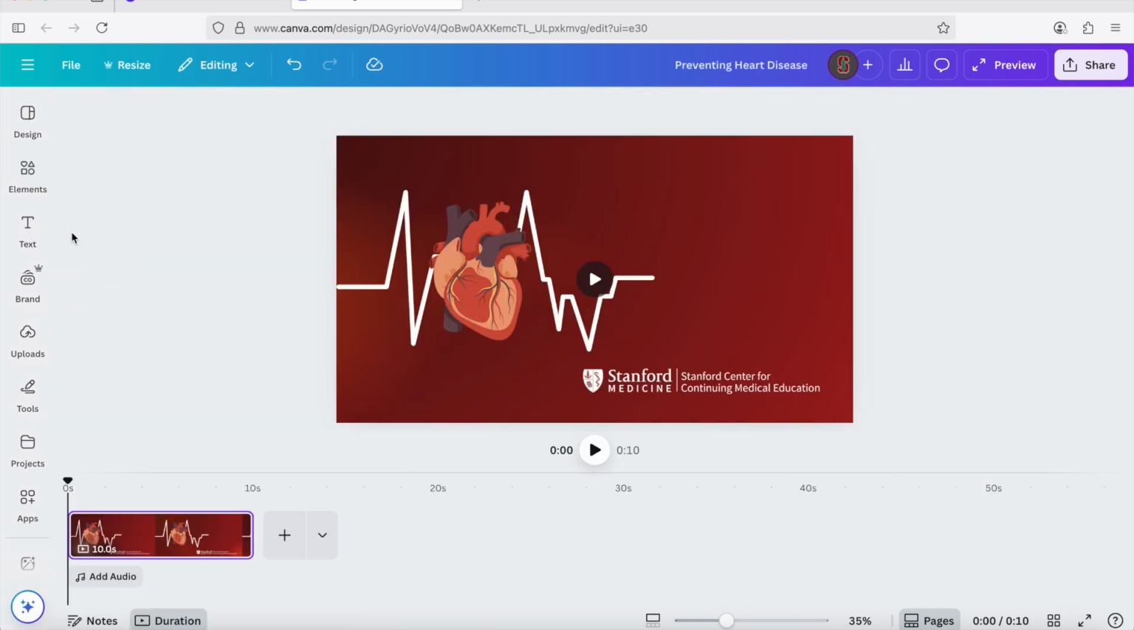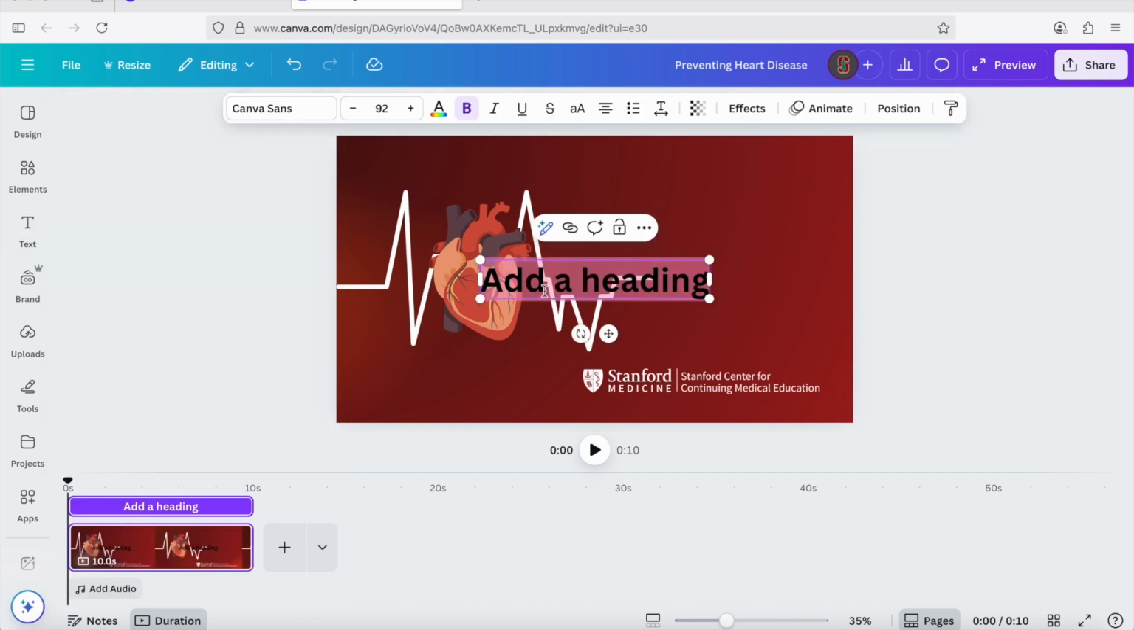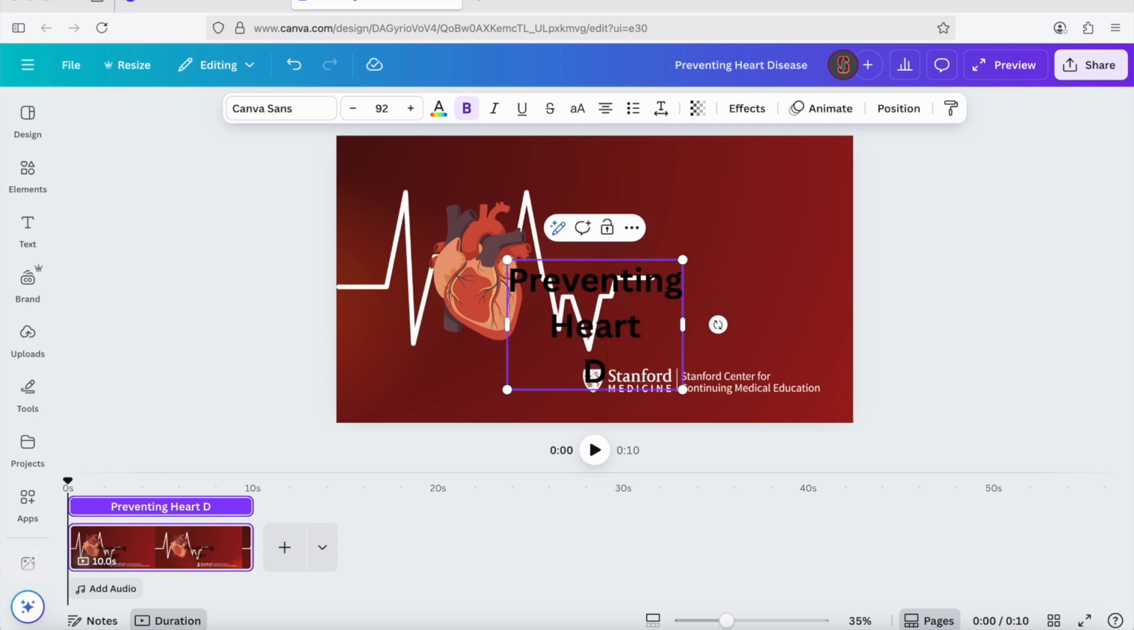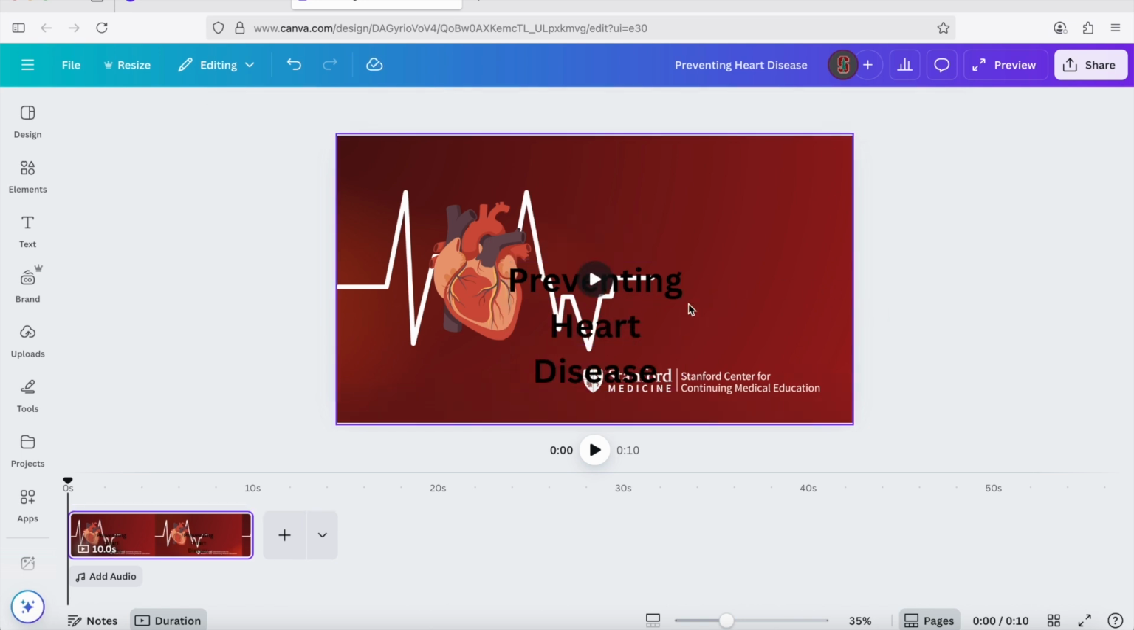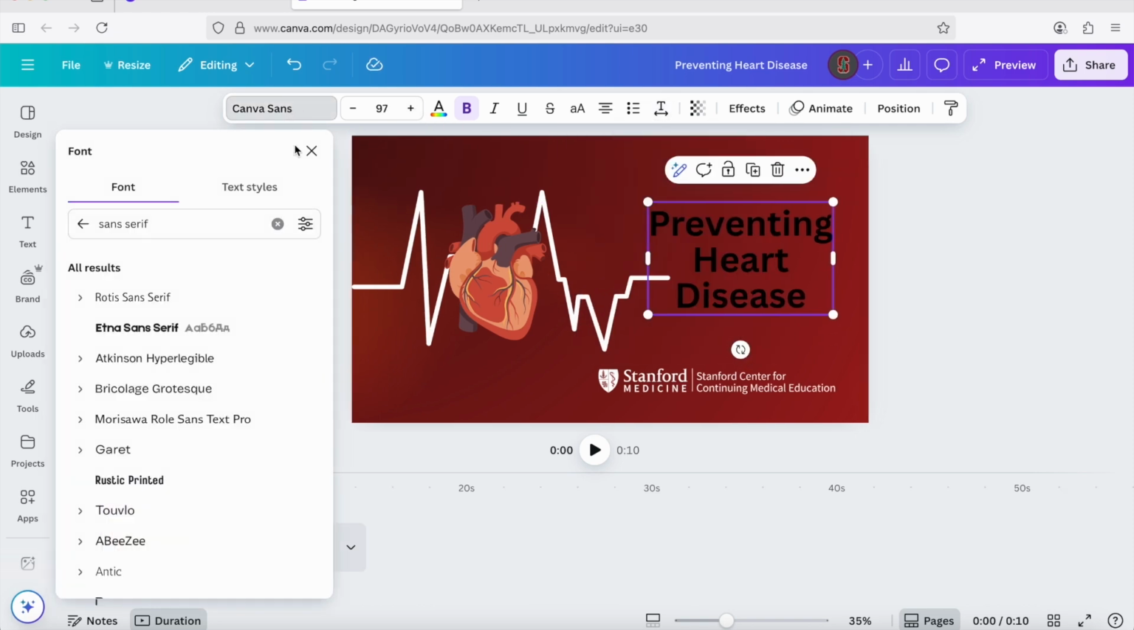Following that, we'll want to go to the text icon in the left-hand sidebar and add any text you want to include. For this design, I'll add the phrase, "preventing heart disease." You can style your text by changing the color, font, line spacing, or size until it looks the way you want.